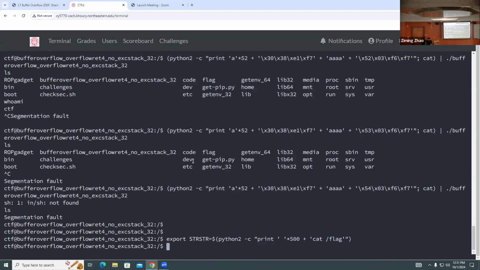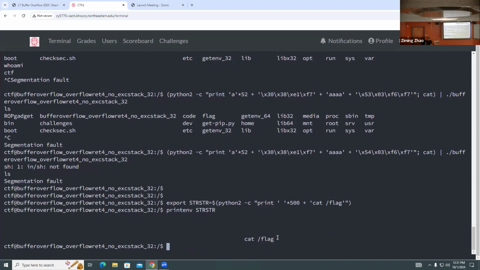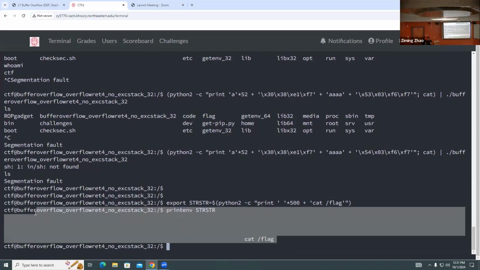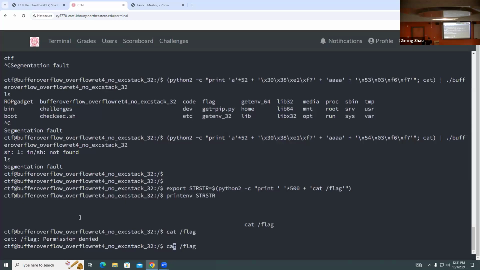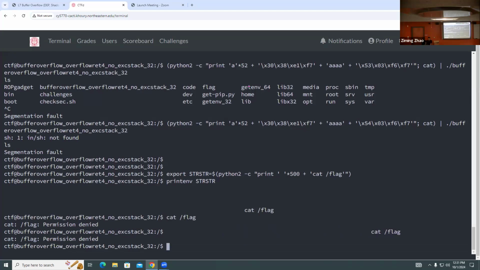Right. So if we print the environment variable string, we can say that is our string. I have a lot of white space. The reason this works is if we do a cat flag, obviously permission denied. If we have a lot of white space here, it will be the same thing, right? Or we can even put a lot of this one here.